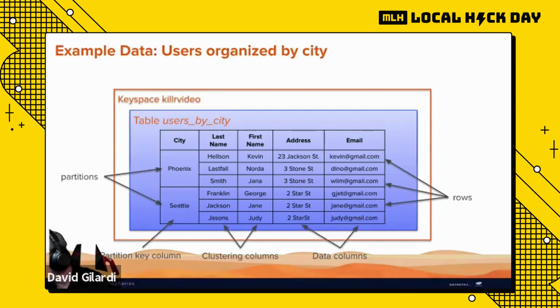I saw a question come in. Is a read of the info at the cell level? It depends. The read usually is going to be at the partition level, right? So I'm going to be reading from the partition. Now, if I want to grab an individual cell, I can do that just fine. In my select statement, I would say select last name from users by city where my partition equals Phoenix or something like that. So I could, but it's not individually at the cell level. It's going to be at the partition level.